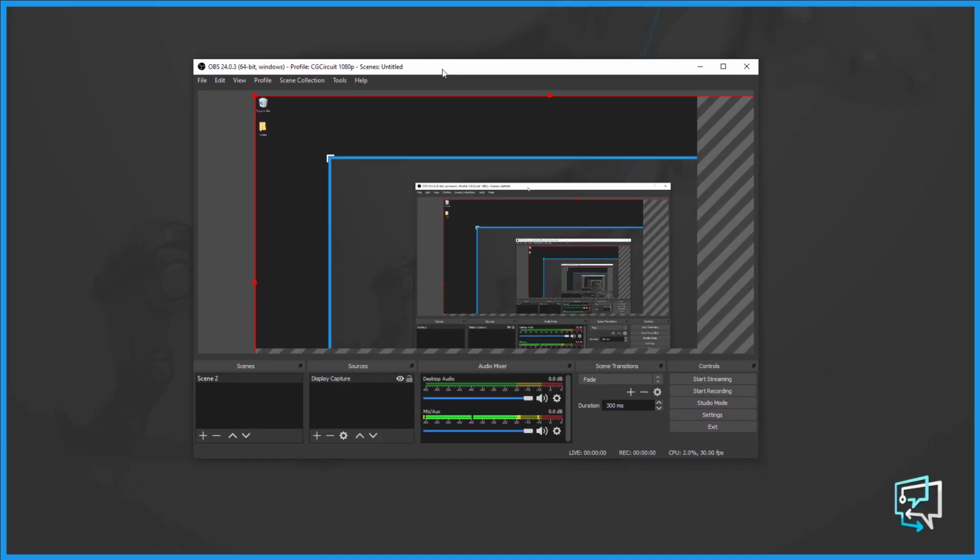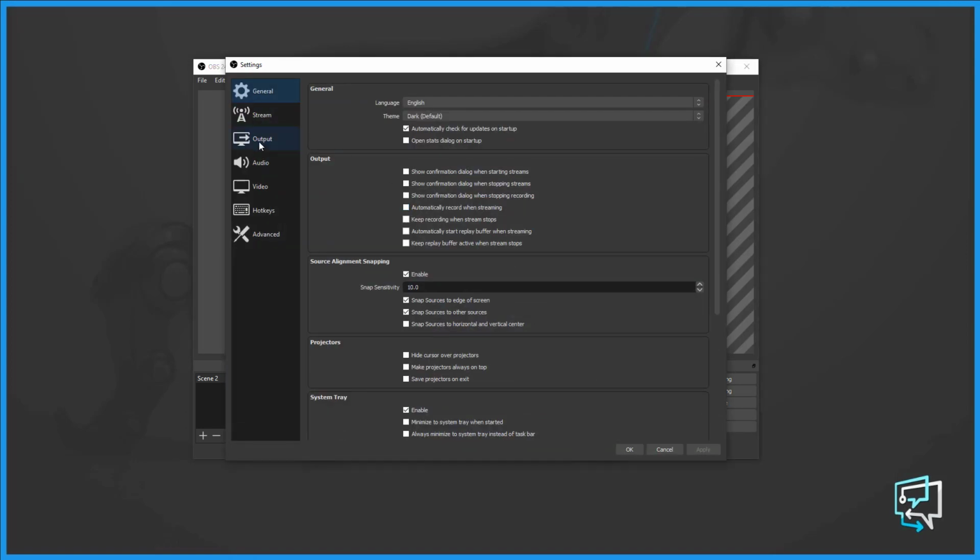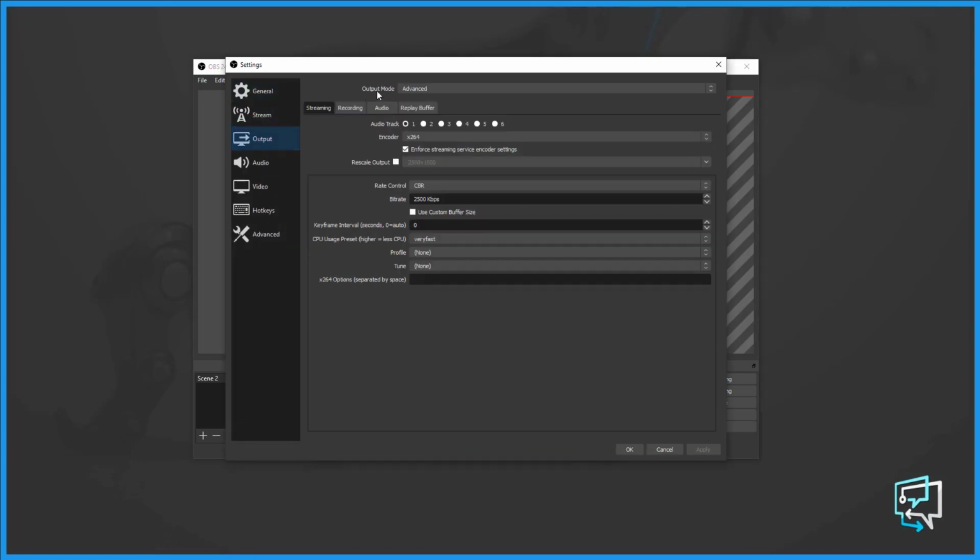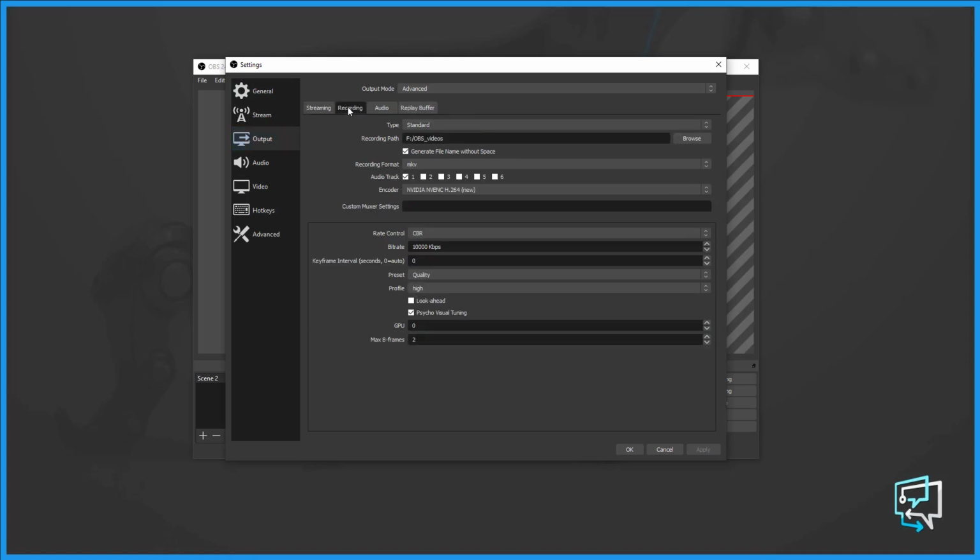Now, when it comes to the video quality settings, if you click on settings and then click on output, again, make sure that your output mode is advanced and you will get these tabs here. Click on recording, and in here you can set things up. So the 10,000 kilobits per second is on the high side.